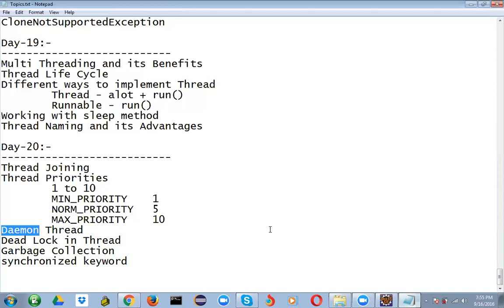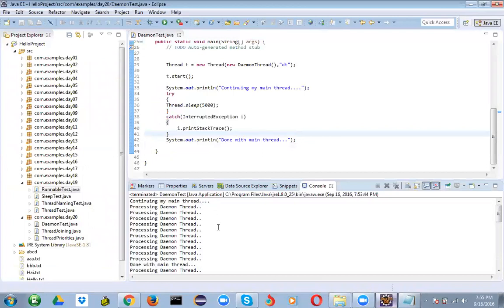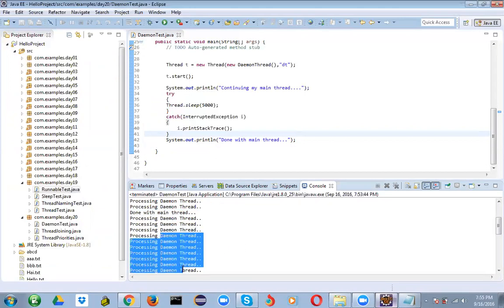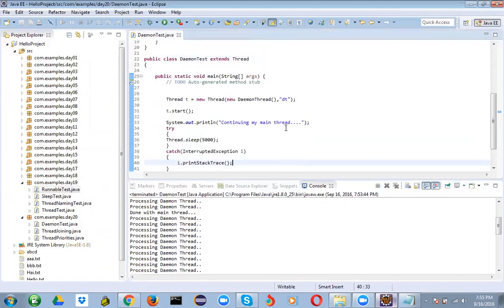So that means you need to mark your child thread as a daemon thread. Here it said done with the main method, main thread, yet we are continuing. So I forcefully break my execution. If you want to avoid this, I can say that you are marking your thread as daemon.